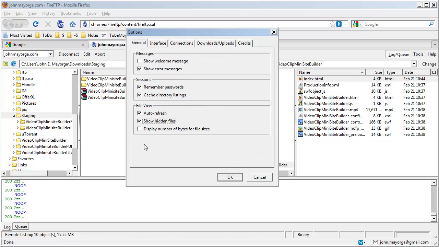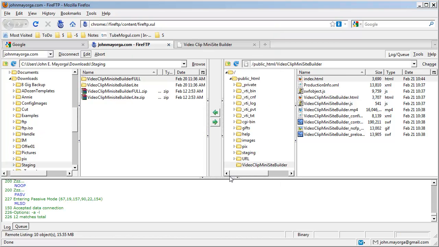Probably want to view hidden files, so that when you're deleting a directory, if it runs into a file that's hidden, it won't be able to do anything with it. It won't be able to completely delete it. Whereas if you show the hidden files, it'll be able to see the hidden files and delete them. And because I like details, display the number of bytes for the file sizes. But this is just me. This is just how I like to have it configured.